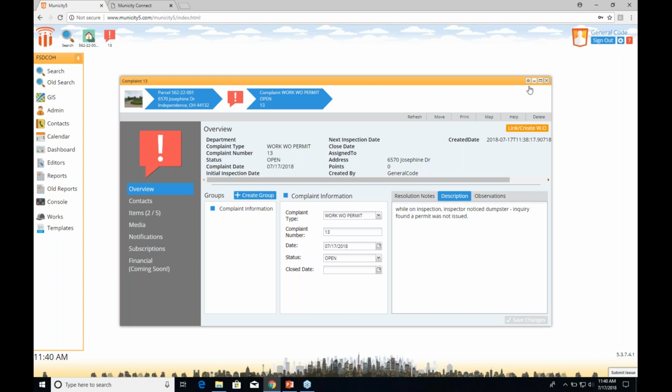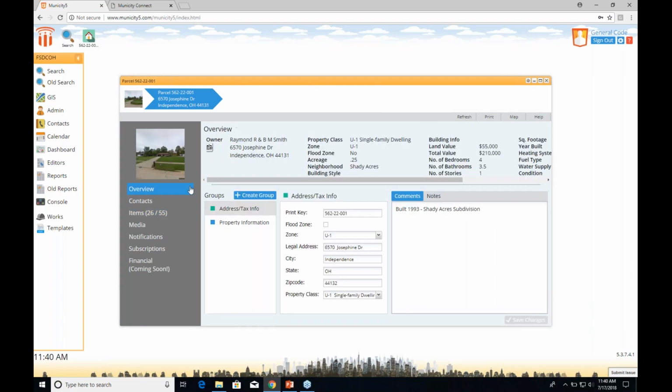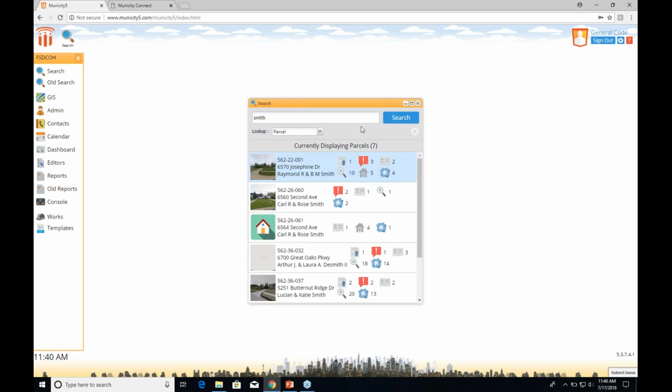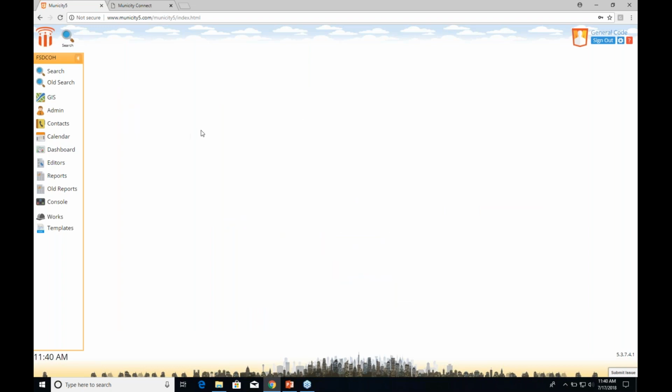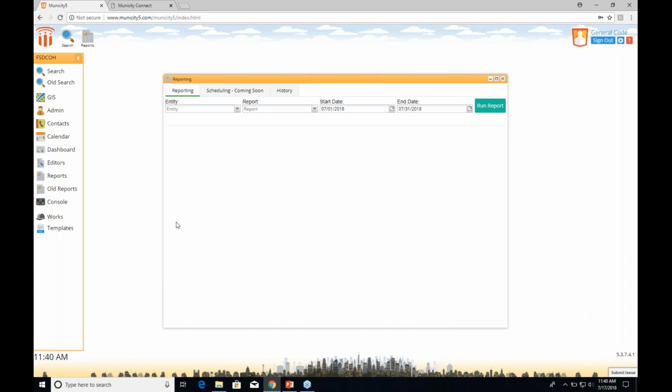All right, so I'm going to close out my complaint, close out this permit, and we'll shift gears a little bit here. I'm going to minimize my search. A few things that are important to every community are going to be your advanced searching and reports. So let me show you that. So we have a reporting module here that, as the name suggests, allows you to report on any different record type in the system here.